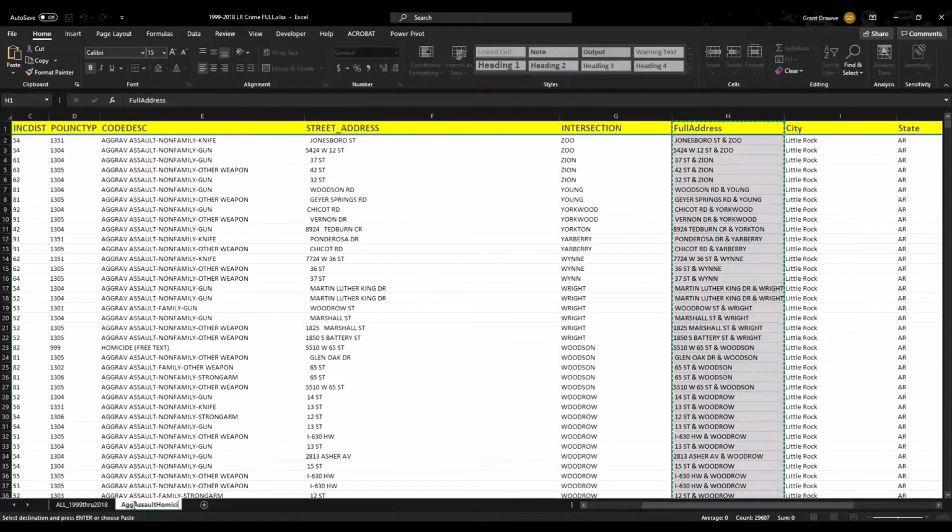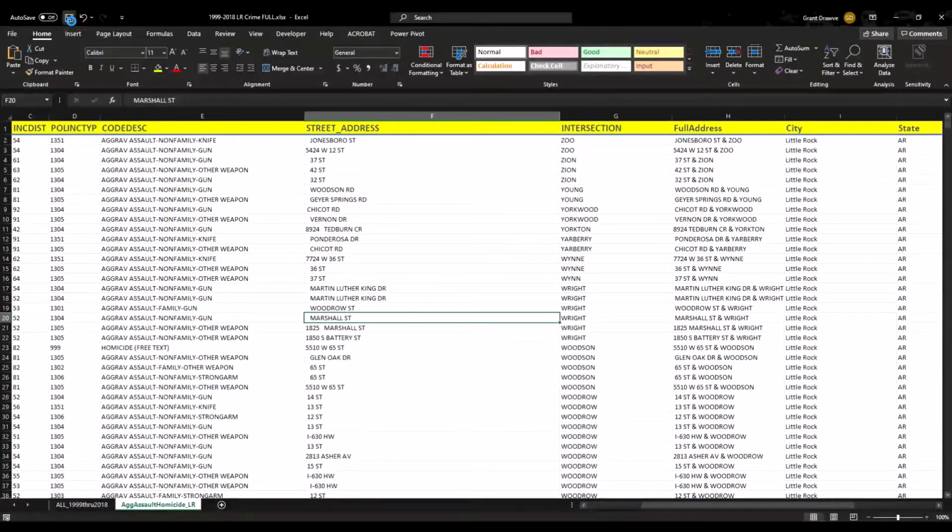All right, so I'm going to name this one ag assault, homicide, LR. For now I won't put the years because I know what they're going to be. But now we have a full address, a city, and a state. So that gives us enough to try to geocode from these. So I'm going to go ahead and hit save and hop into ArcPro.